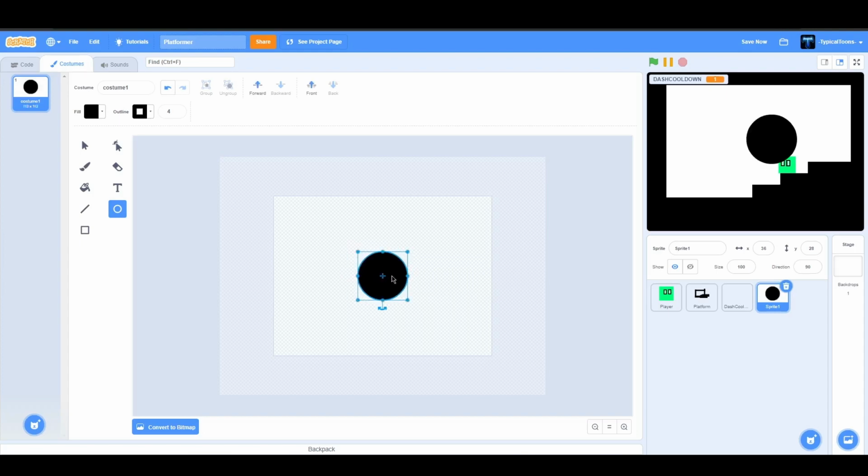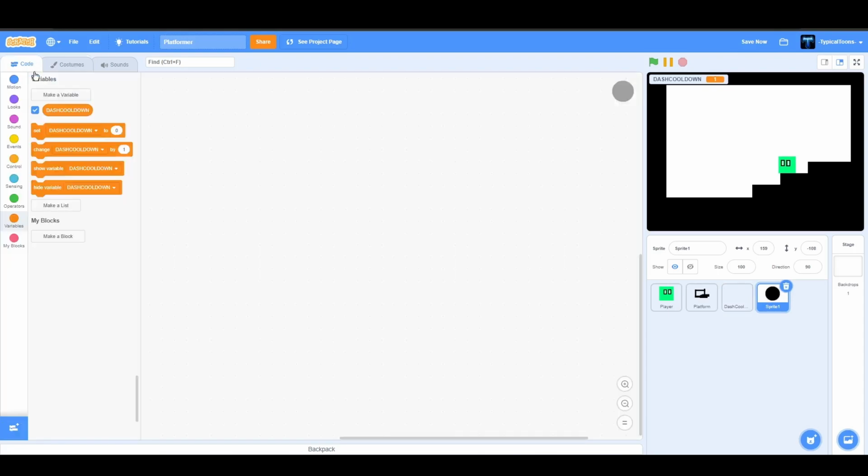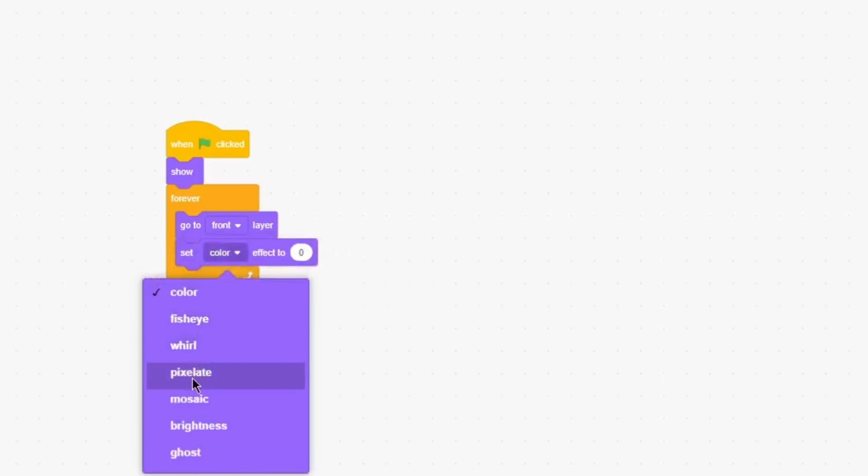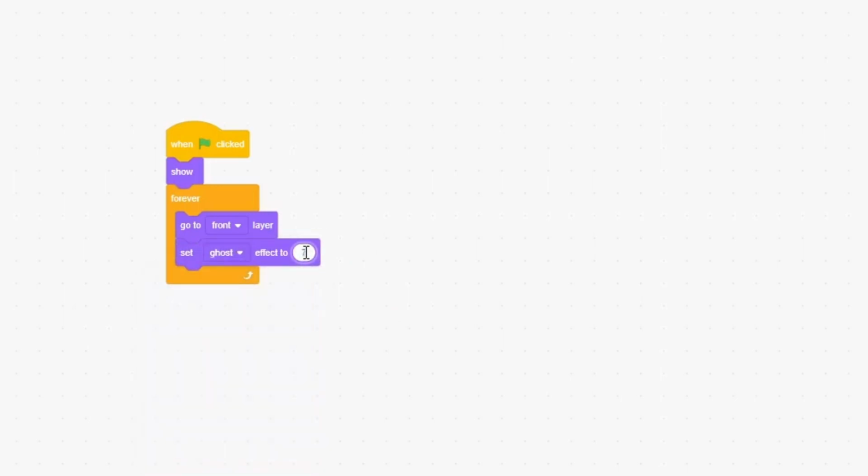To do that, we're just going to make a circle, and we're going to drag it right here. You can't see it right now, but that'll change later. So yeah, just make a circle for now. That's all we need. And drag a green flag clicked, forever. We're gonna just put a show there. We're gonna go to the front layer because we want to see this first. And we're gonna set the ghost effect to, let's just say 70 for now.